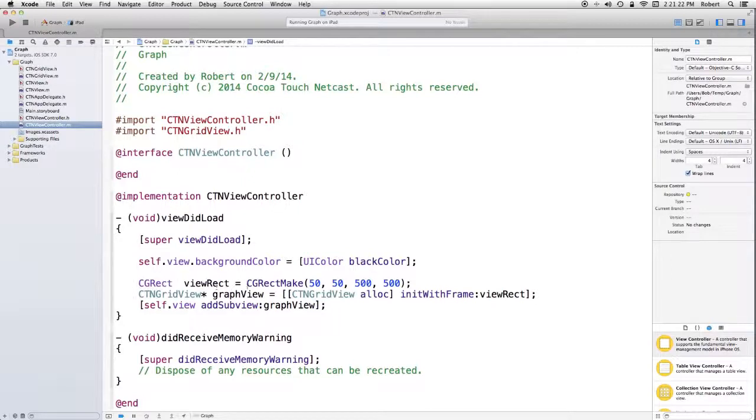Doing the standard thing where I create a rectangle, located at 50-50, in this case 500 in size. And I have this class that I've defined, which we're going to go through, called CTN Grid View. I'm going to create it with the frame, and I'm going to add it as a subview to the background view. We covered this in the previous episode. Now I'm going to go to the next slide, and we're going to start talking about the code for the view itself.